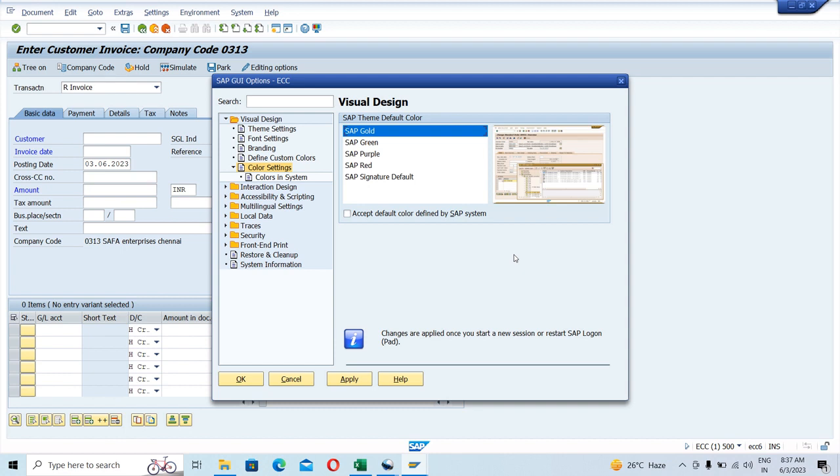I have opened a few sessions, and I will show you how it looks once you select SAP gold or green or purple or red or SAP signature default. You can select any of these options, simply click on apply, and then click on OK. Once it is applied, the change would reflect on your screen. It's very simple. Let me just tell you one more time.